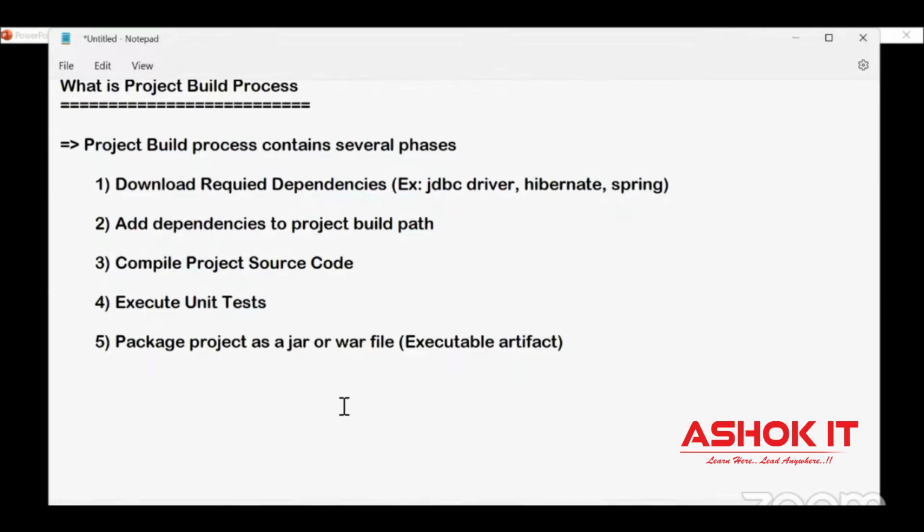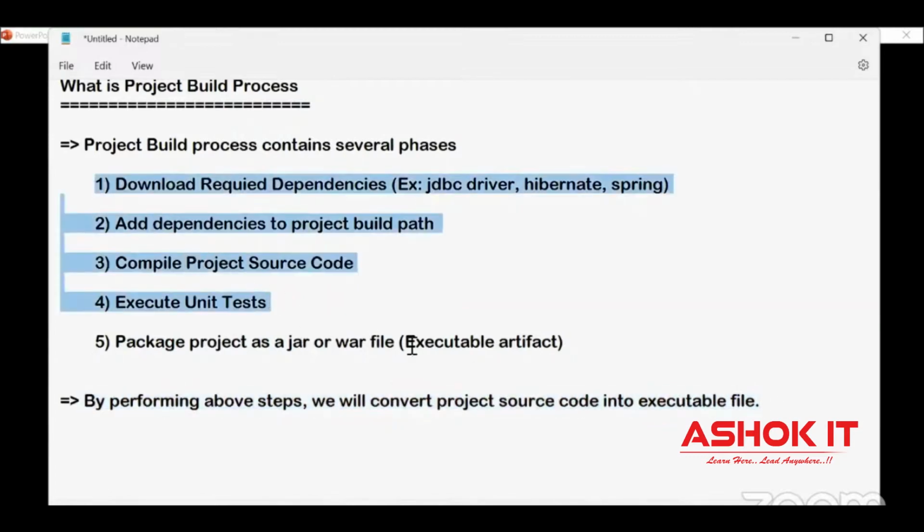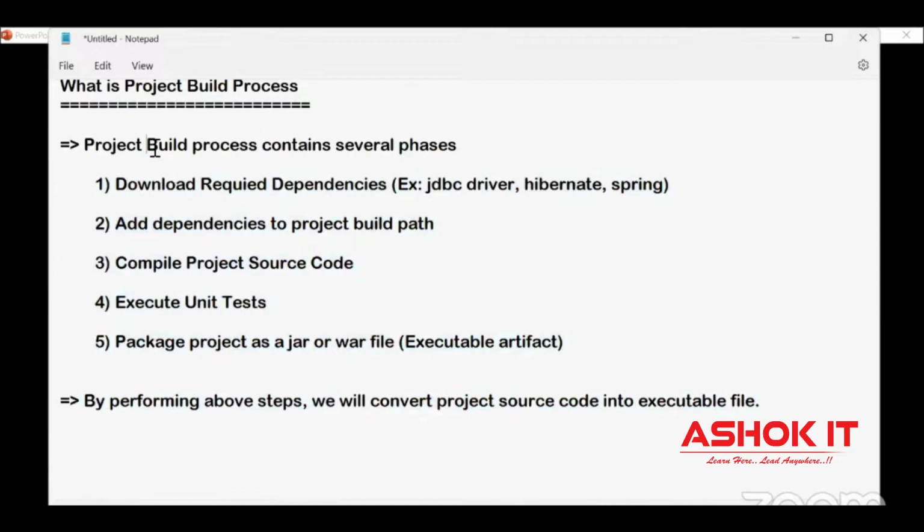Build process is going to convert the project source code into executable file. By performing above steps, we will convert the project source code into executable file. Whatever the source code is developed by the developers, that source code we can't execute directly. So we need to follow some steps in order to convert that source code into executable file. Whatever the steps that we are going to follow to convert the source code into executable file, that is called as build process in the project.